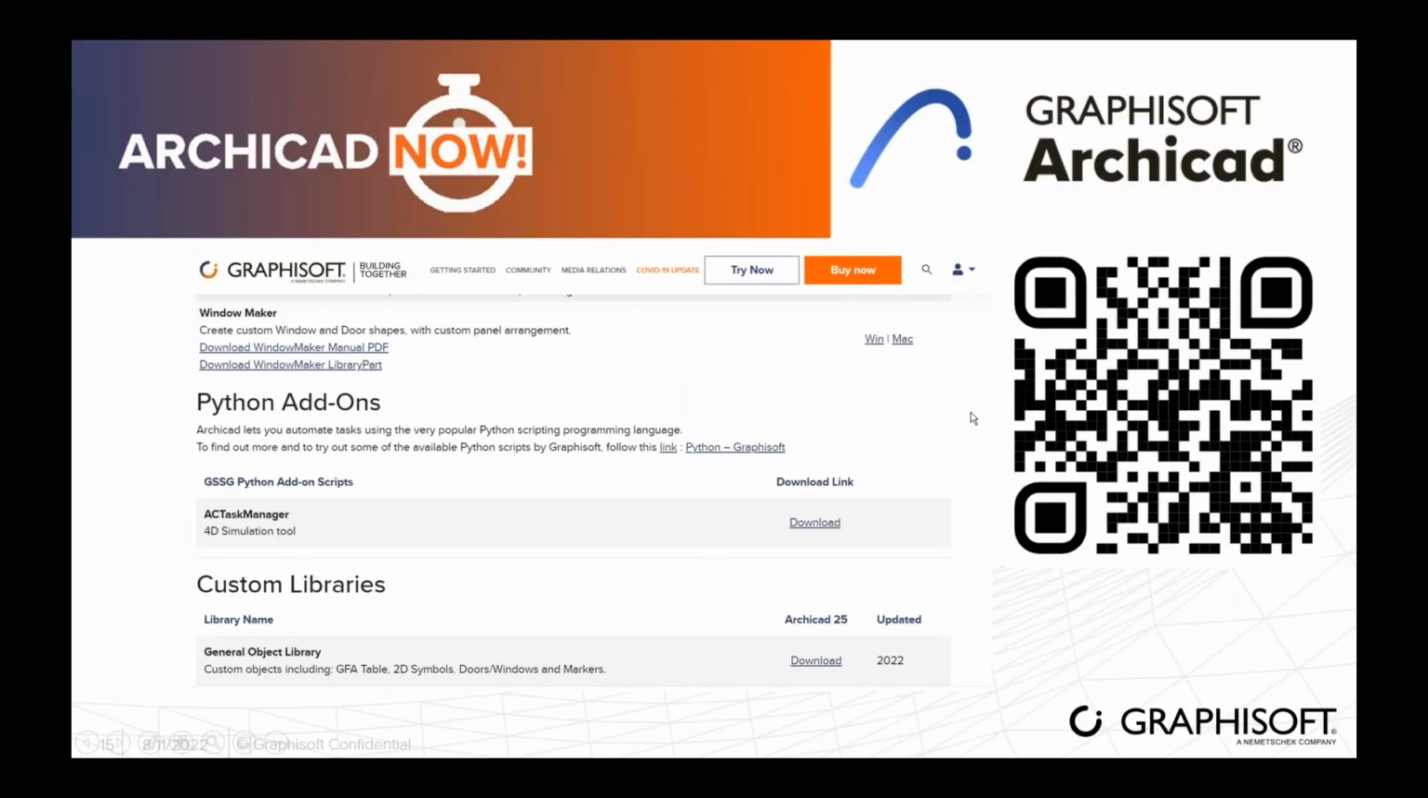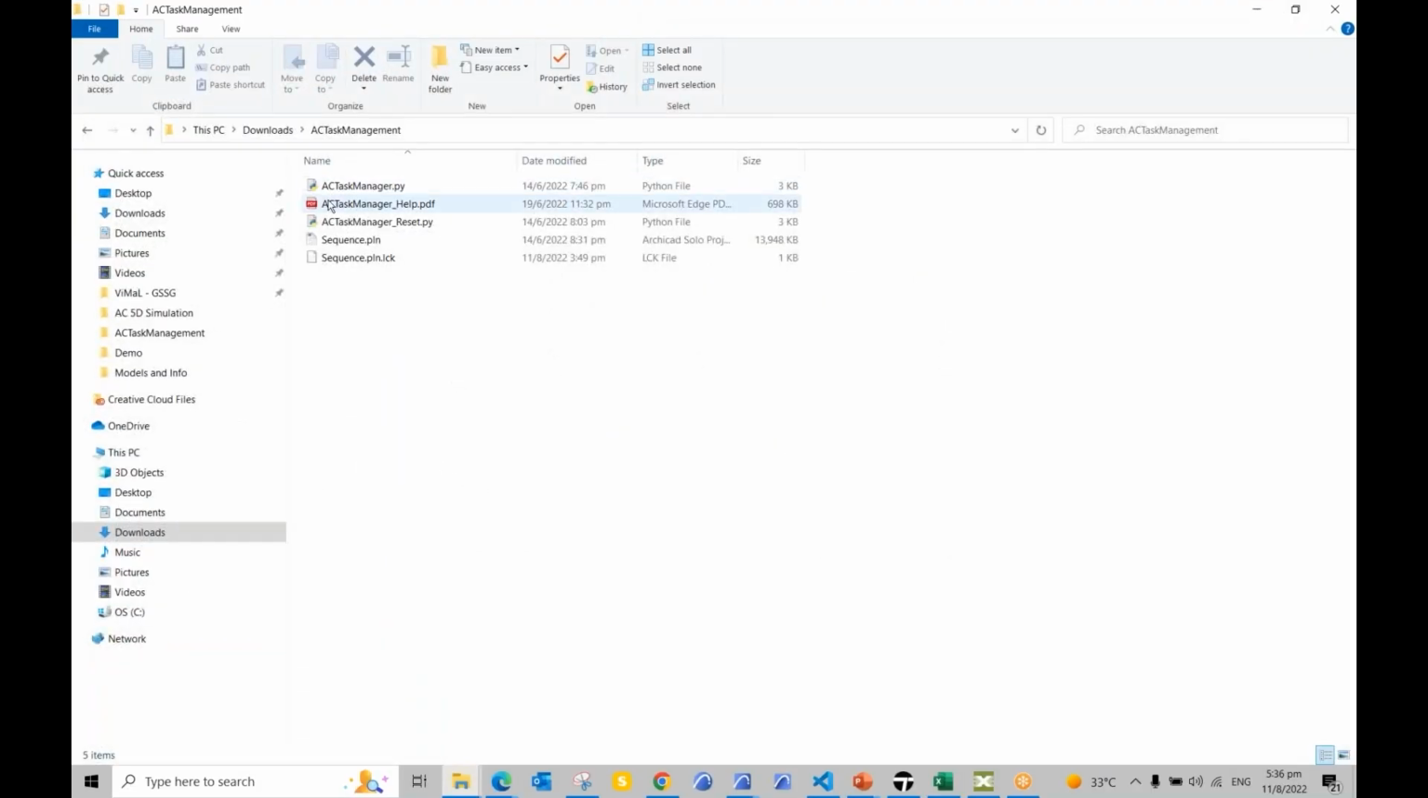So here, if you scan this QR code, and if you are on the Forward or SSA subscription, you'll be able to download this Archicad Task Manager tool, which is the 4D simulation tool. Okay, so you can see these files here inside this download page. We have the Archicad Task Manager Python script, and then we also have a help guide. So if you go through the help guide, you will be able to. Okay, so let me just open this.